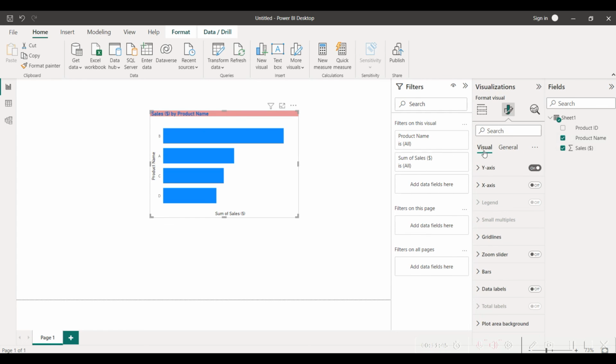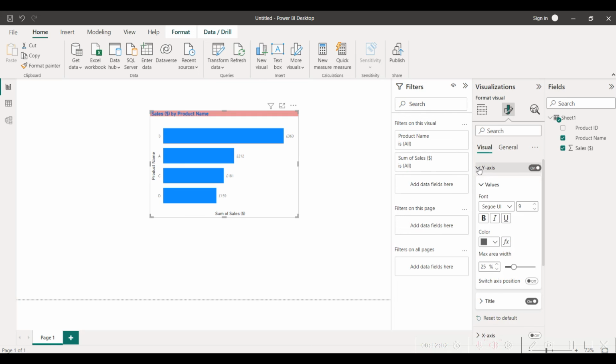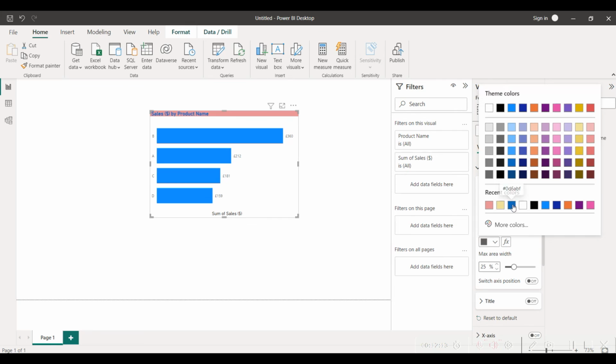If you go into the visual, you can make changes into the y-axis, x-axis. You can add data label. Currently there is no data label. If you click it on, it will show data labels, that is chart level details. You can also go into this y-axis. If you don't want the title over here, you can just put it off. You can change the color over here.